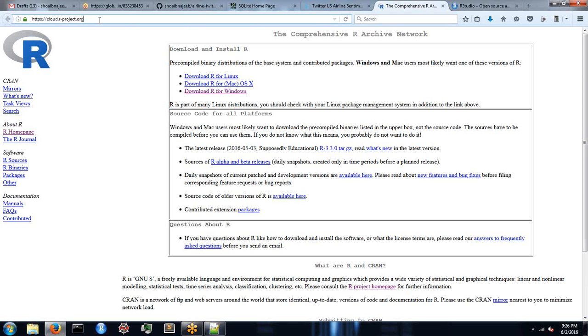So look for the R project, and this takes you to the first page. This is the main page, www.r-project.org, and from here you can directly go to the download R link, and it takes you to a set of mirrors. You just choose the first one, which takes you to the download page.